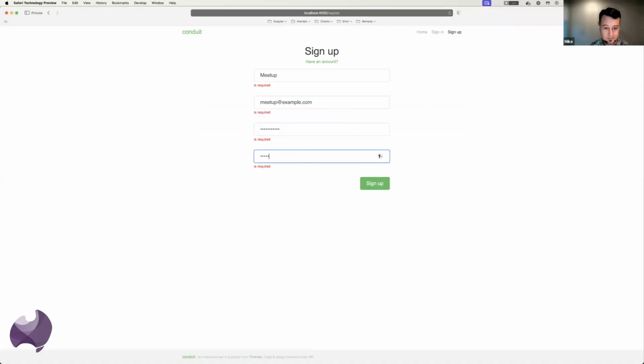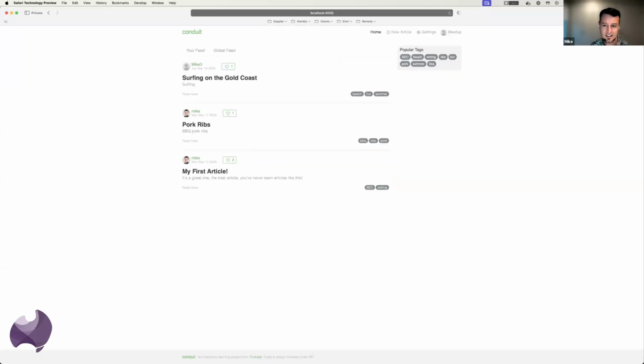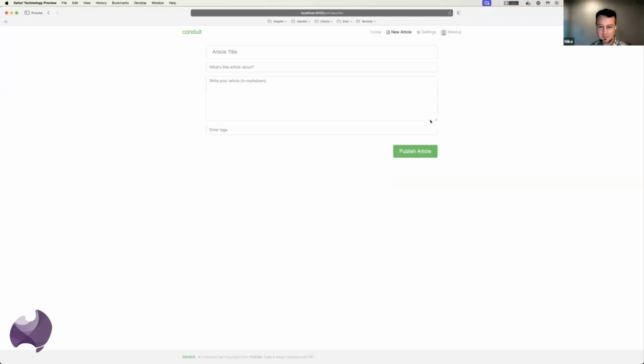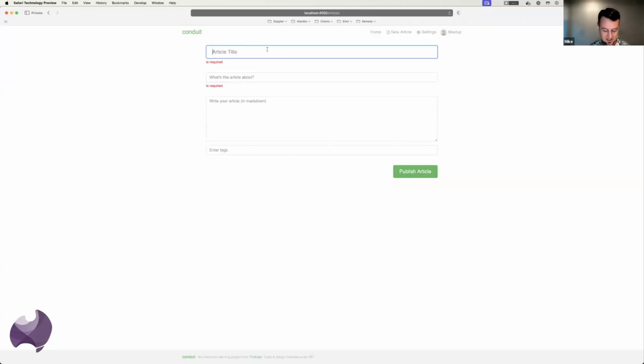Password 123, as is tradition. Okay, cool. And now we've signed up for an account. So you can do things like post an article. Let's see, we're going to call this one Meetups Are Fun. Go to more meetups because they are fun.